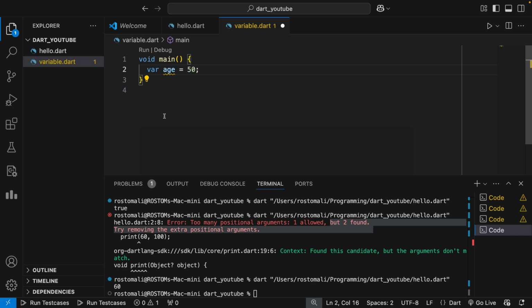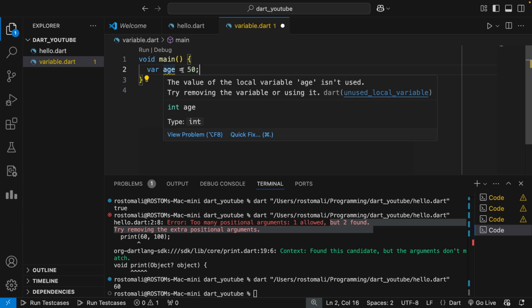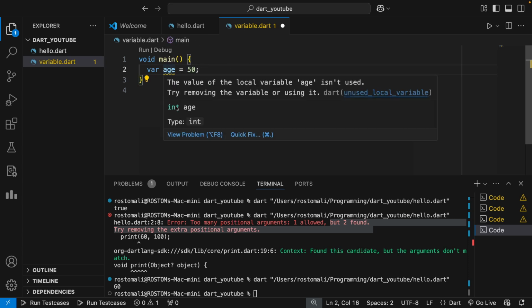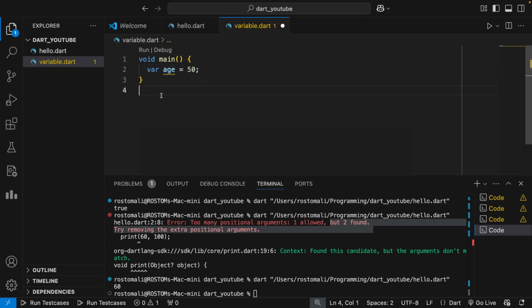So Dart supports type inference. If you use var and then give a name to your variable and assign a value to it, and if you hover over this age, you will see it says it's an integer. That means the compiler is automatically detecting what kind of variable it is.